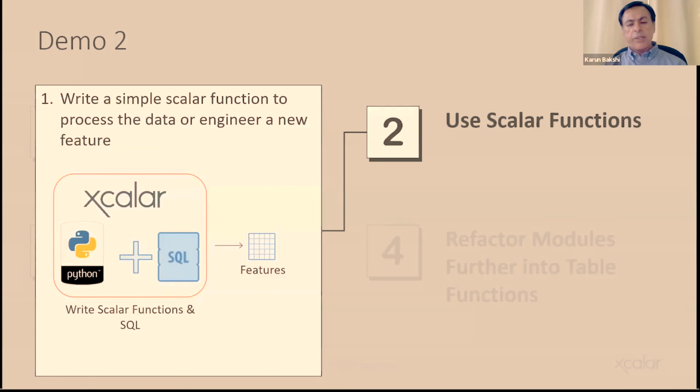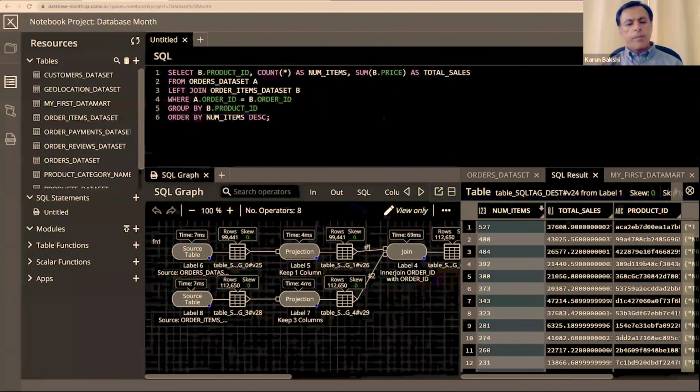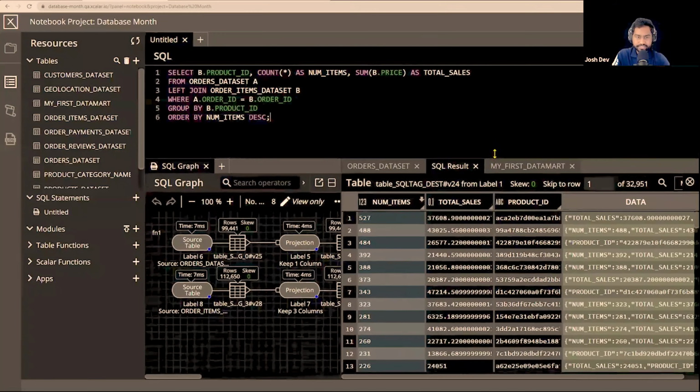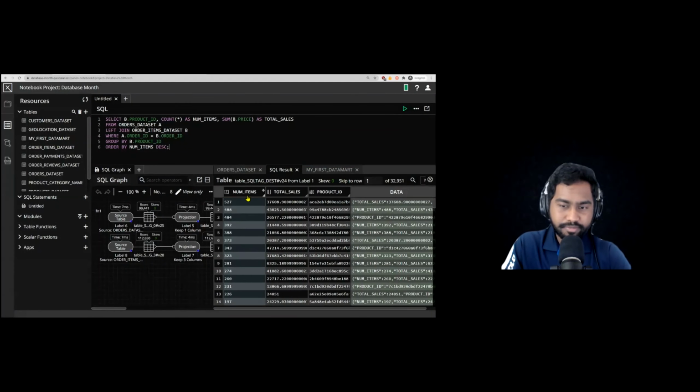So Josh, perhaps back to you. Yeah, thanks, Karun. Just to recap, what we did earlier was we wrote a simple select statement, and we were able to connect to a data mart using Tableau. The result of this select statement gives us number of items, total sales, and product ID. Let's write a simple scalar function to convert these total sales. Let's say the currency is not what we expect, and we want to convert the currency. So let's write a simple function to convert currency.